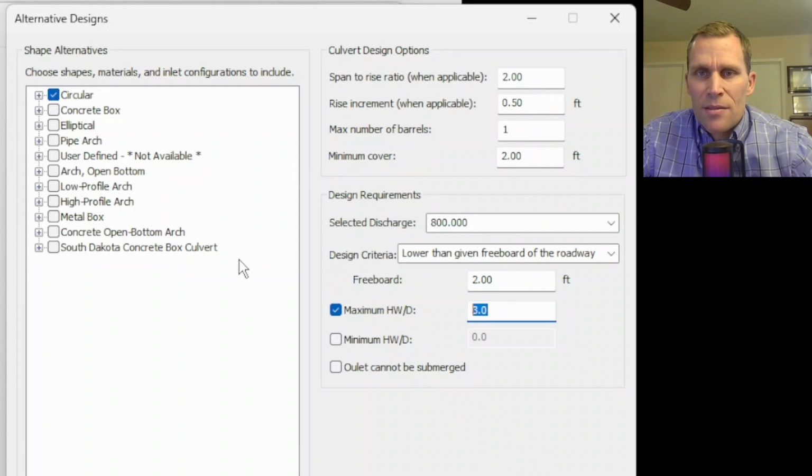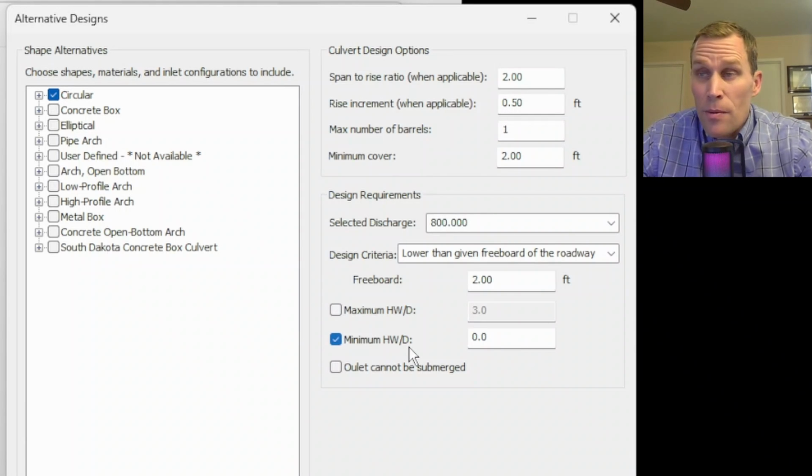And we'll see when it's computing that that particular diameter is going to be increasing with each iteration, in which case the maximum headwater will also be changing because that rise will be changing. Okay. The next one down is similar, but sort of the opposite in concept. It is the minimum HW/D ratio. This prevents HY-8 from selecting oversized culverts that barely get submerged.